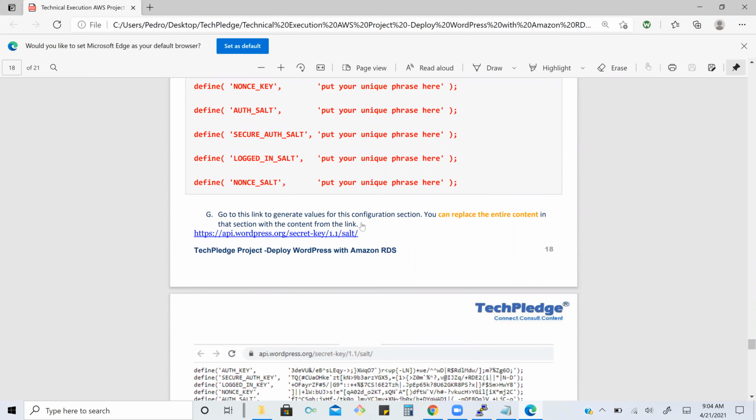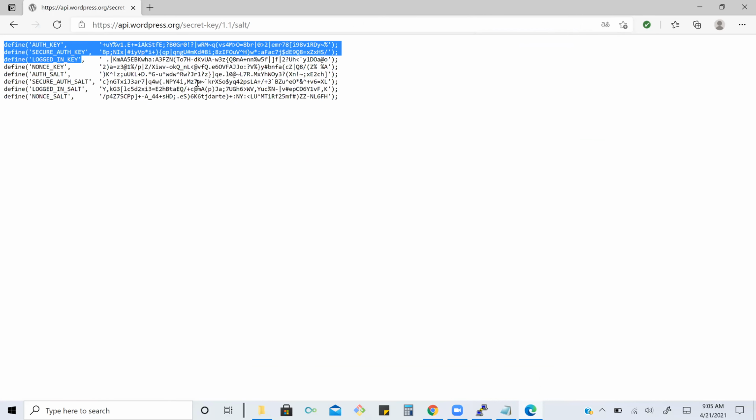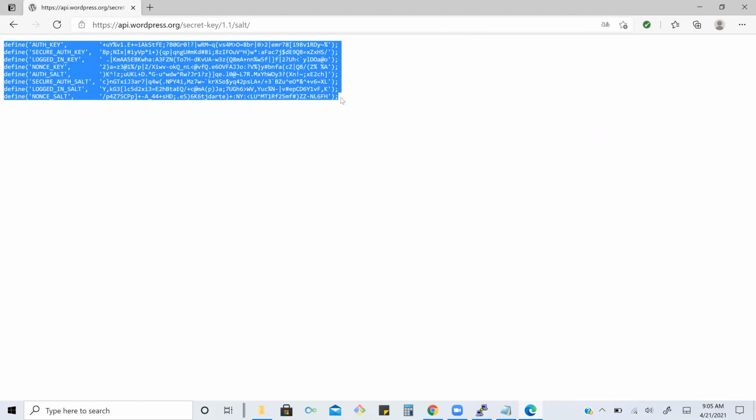HTTPS api.wordpress.org. Yeah. Just copy this one. And if it is not copying, just click that one. Click. Yeah. All right. Now just copy this whole thing. Paste it in a notepad first. Copy everything which you see. Go and paste it in a notepad.